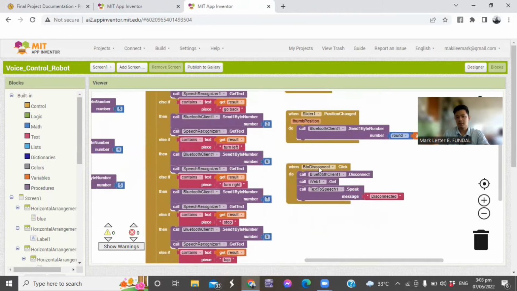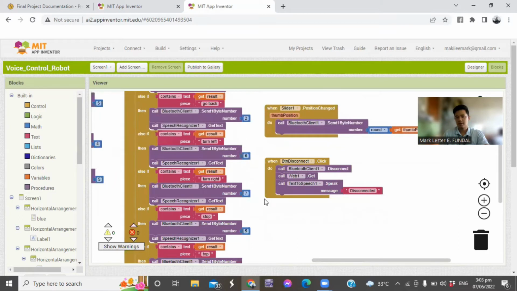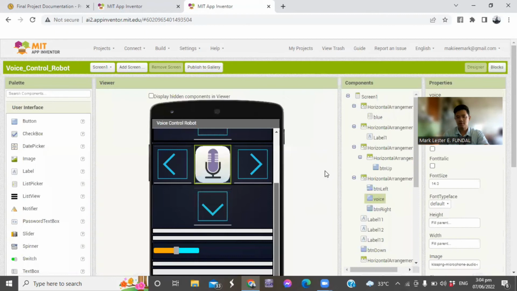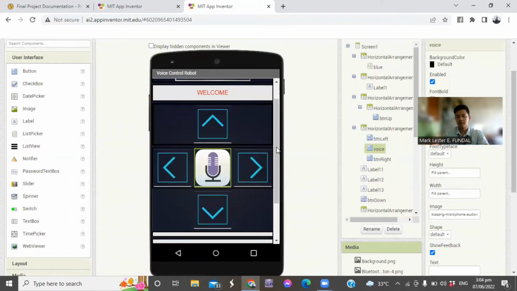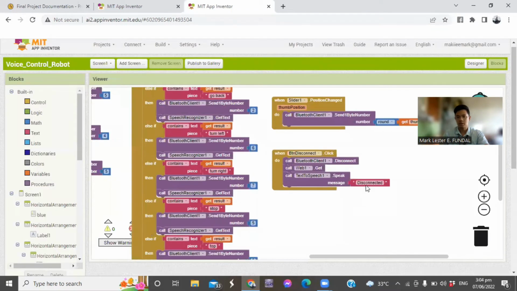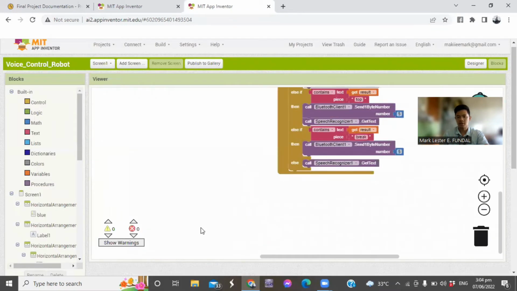Next is the disconnect button. If I press the disconnect button, all the functions that were connected earlier will be disconnected. So this is the block diagram that I created.